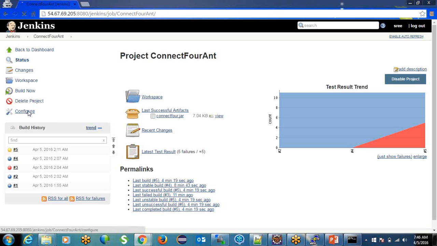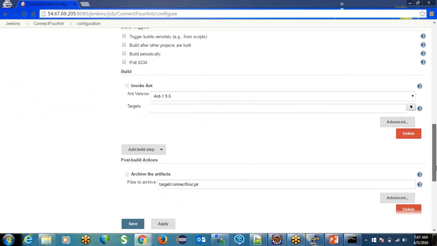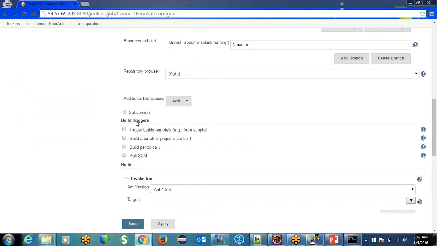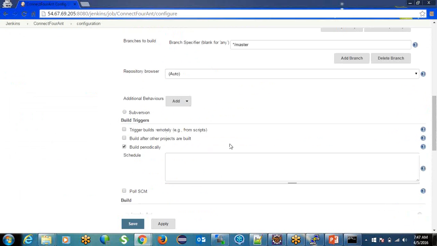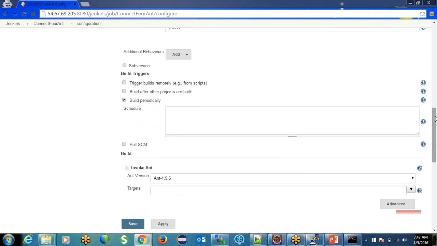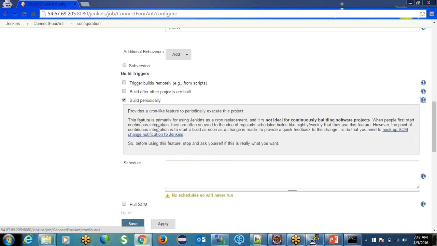You go to configure, scroll down. So build triggers, build periodically. If you want daily once, daily twice, or every 1 hour, you can schedule it here. This schedule, here we have to mention the cron job expression. The cron job expression will look like this.